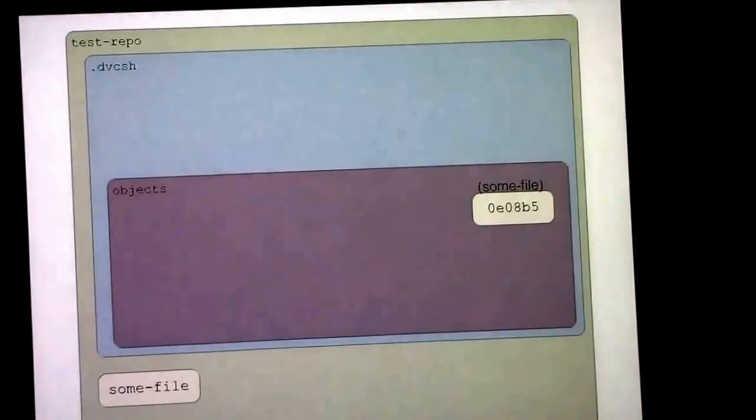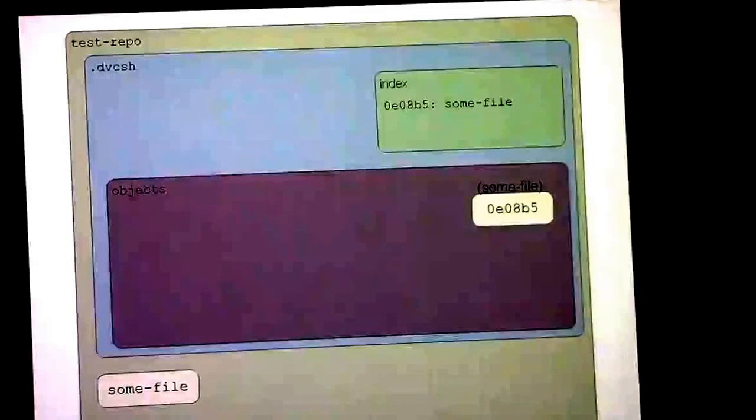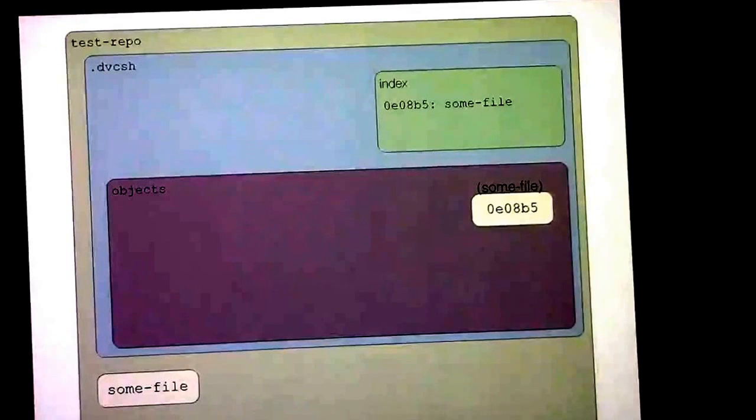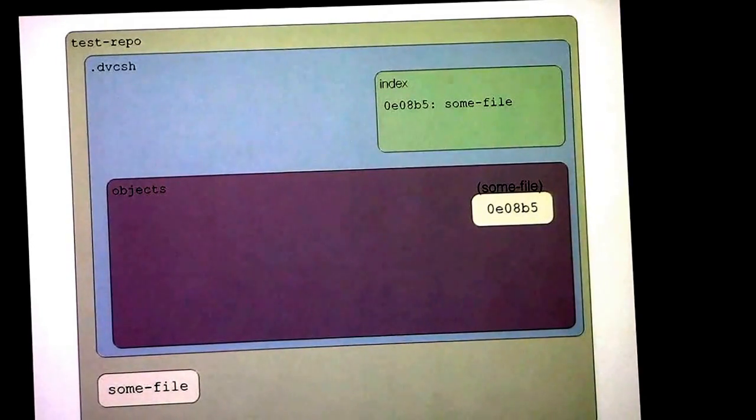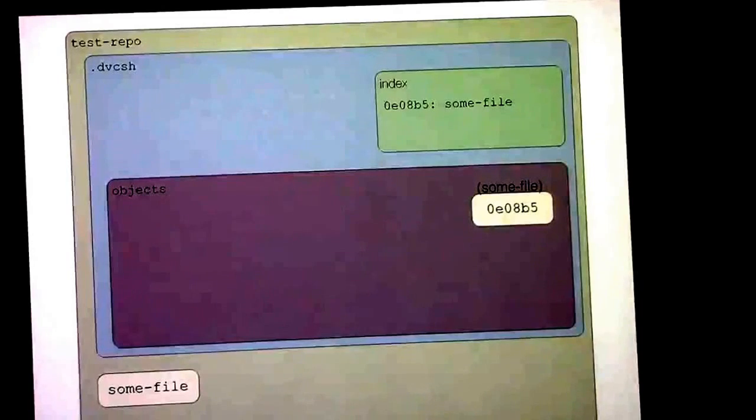So what we've done, this is what we had before. Now that we've done an index, we have a new file up in .dbc shell, and it contains the hash and its name. So now we have an index of how to find things in our repository. If I want to pull out some file, I know, oh, that's the 0E08B5 object, or blob, in the objects directory. And then we can copy that back out. So now we have a way to put things in and pull things out.